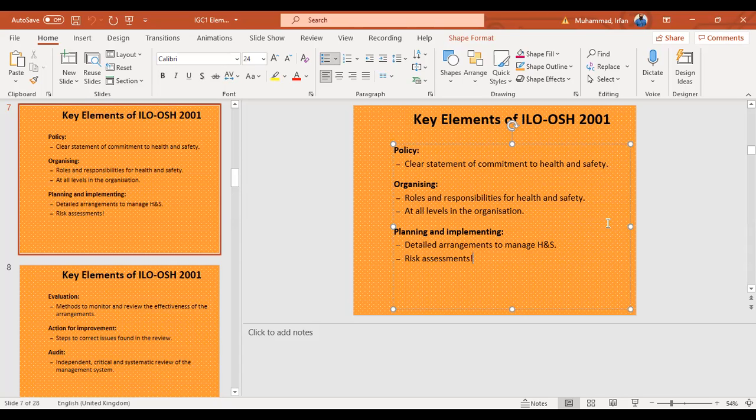When it was signed by the senior most manager or the owner of the organization, or you can say the managing director, it means that he is the one who is taking the responsibility of implementing the health and safety policy at the workplace or in the organization.